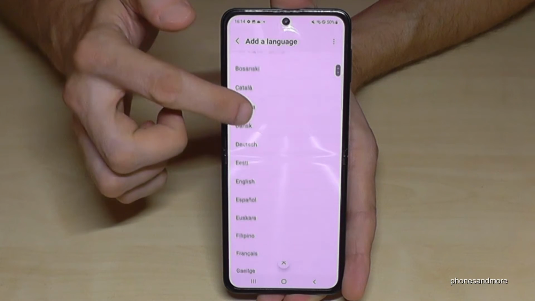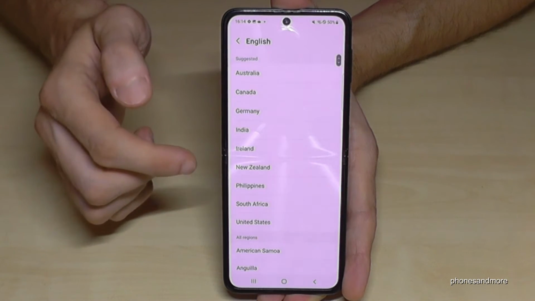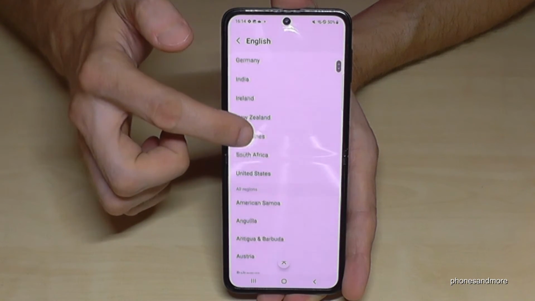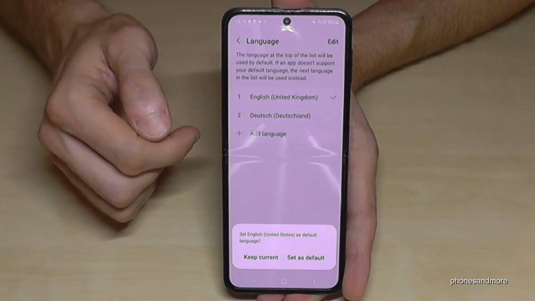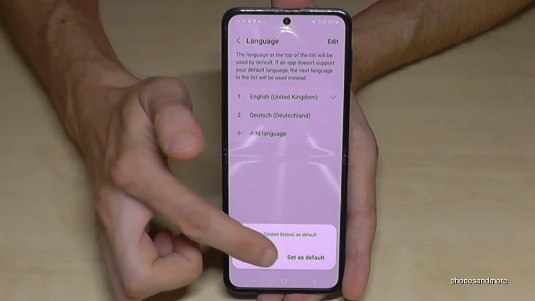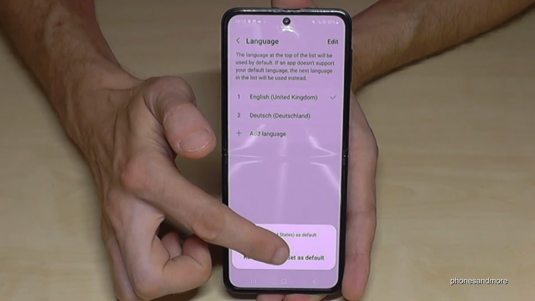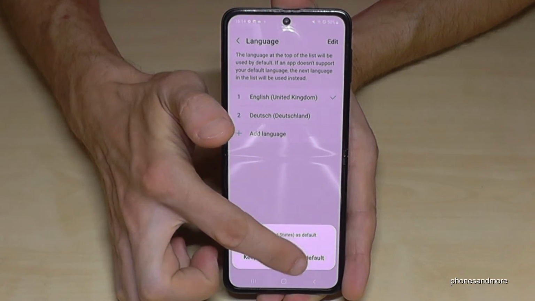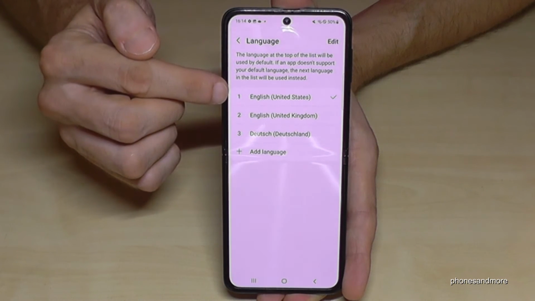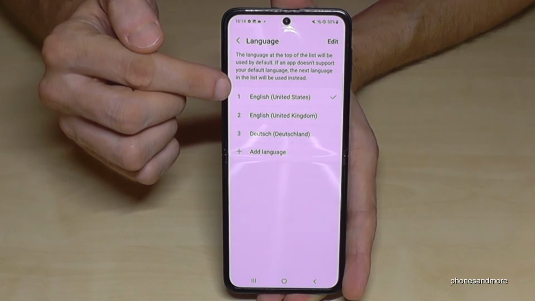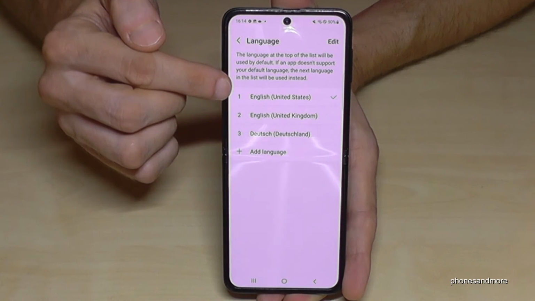Let's keep going on maybe in English here, because you can choose also a dialect. You can choose now maybe the dialect of the United States, and then you need to set it up as default. And now I have English directly with the dialect of the United States.